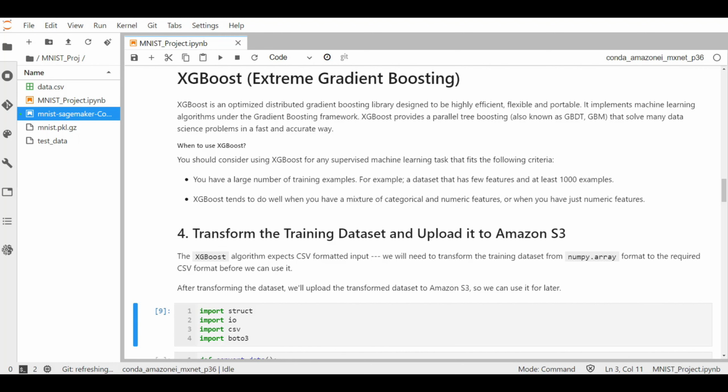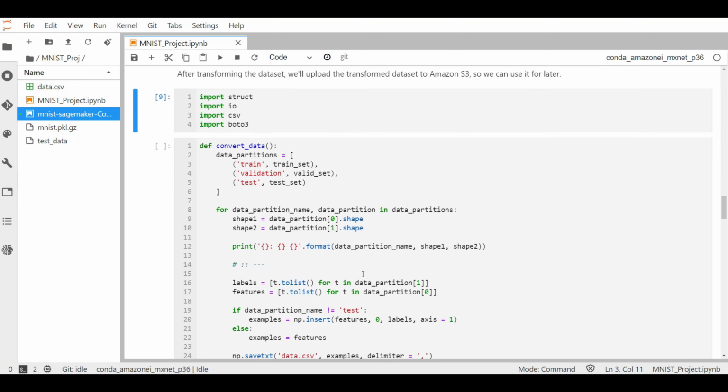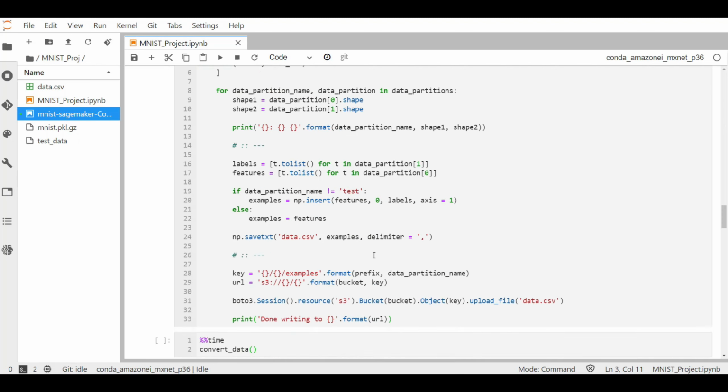Moving on to the transformation part for our training dataset, the XGBoost algorithm expects CSV formatted input. For that, we will need to transform the training dataset from numpy.array format to the required CSV format before we can use it. And after transforming the dataset, we will upload the transformed dataset to Amazon S3. So here, importing the necessary libraries, and then here is a function defined that will convert our data for the complete dataset containing the train set, validation, and the test set into the CSV format. Let's define this function.